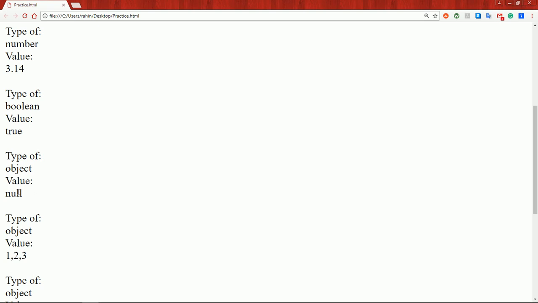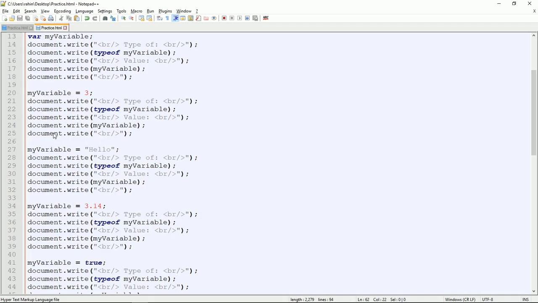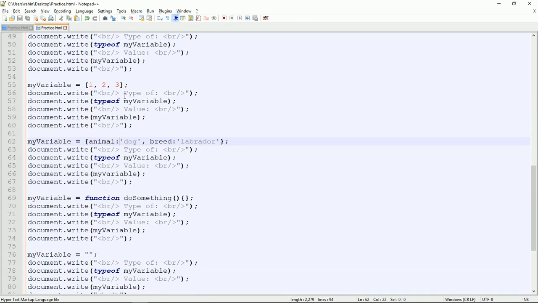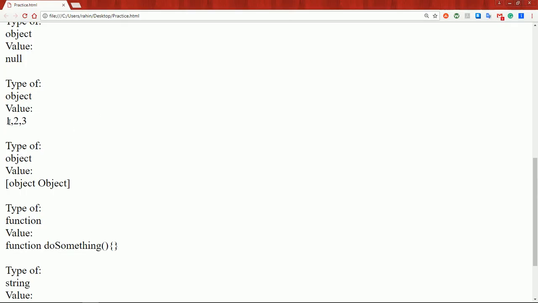Now what about null? Null is an object. Remember the 1, 2, 3? We said this is an array of data. Well, it's telling me, okay, this is the value 1, 2, 3, but the typeof is actually an object. So I don't get an array. It doesn't tell me, okay, this is an array. It just tells me that's an object.